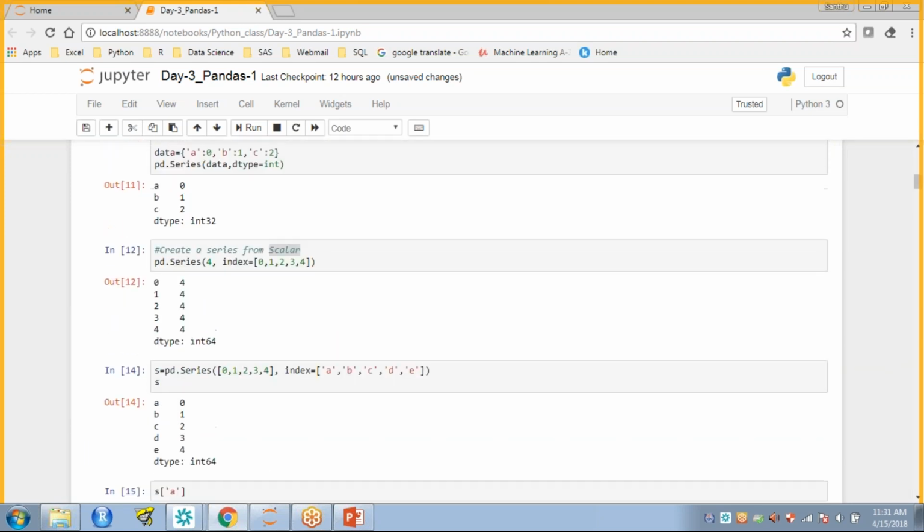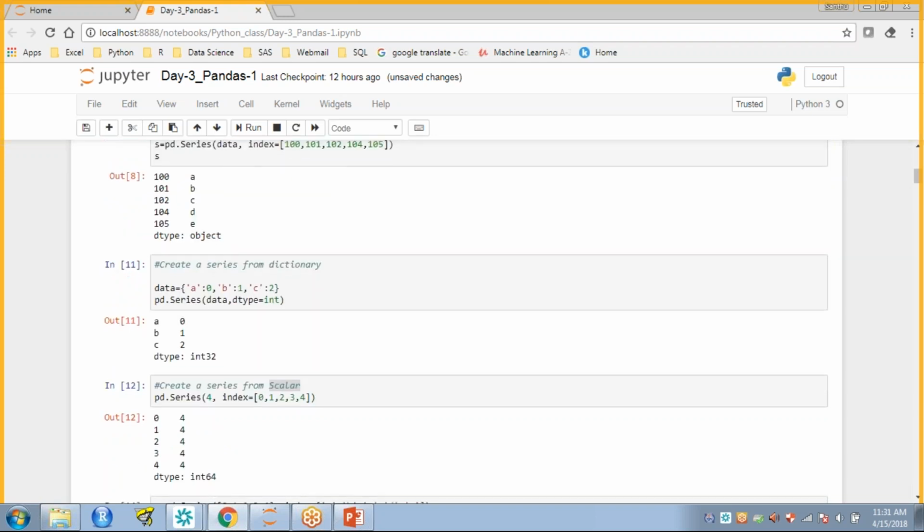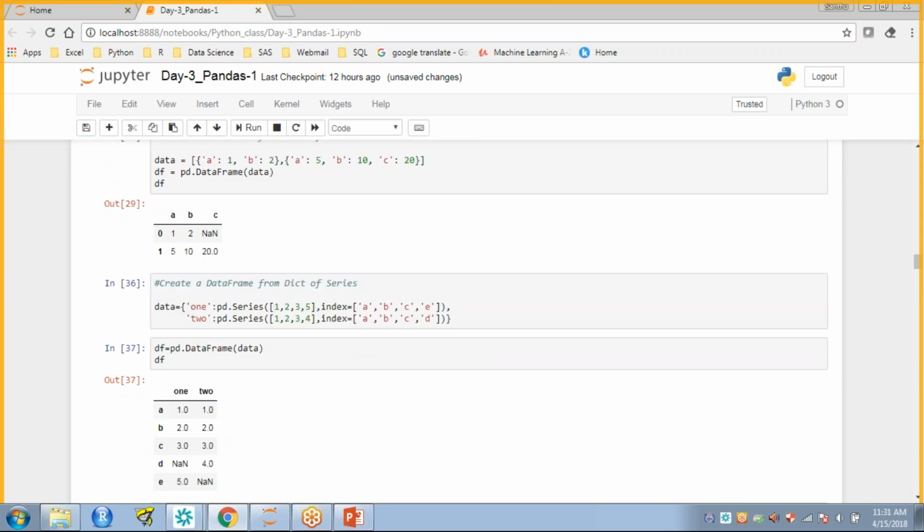I think I'm going to stop today's session here. I'll come with the remaining things which are done using pandas in the next class. I'm going to finish the pandas library in the next class. At that time we will be fine with how to do different kinds of things in pandas.